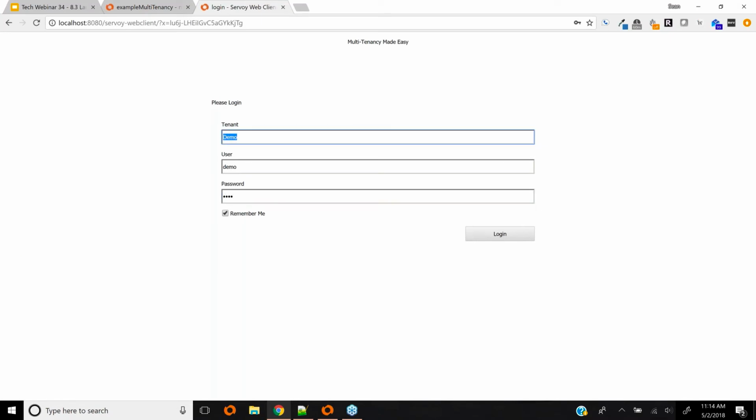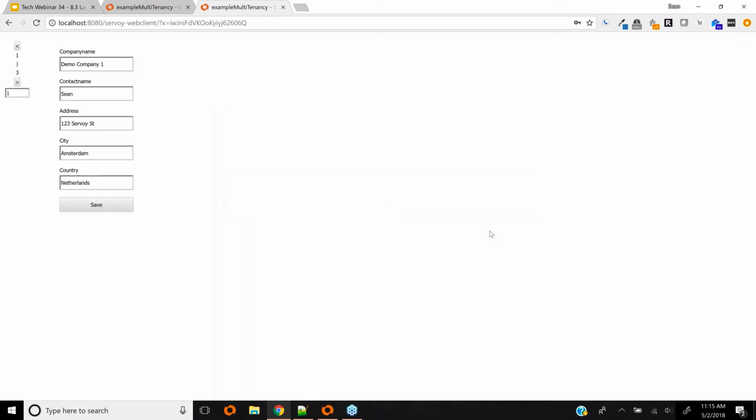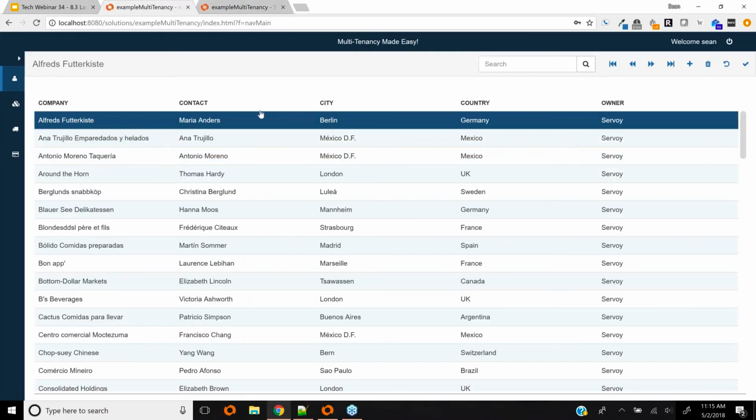Well, I want to be in a separate tenant first. So I'm going to log in this time as the demo tenant. And you can see my 3 records here. It is filtered. But over in this client, I'm logged in as the Servoy tenant.